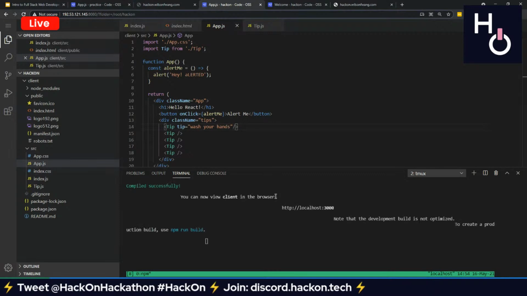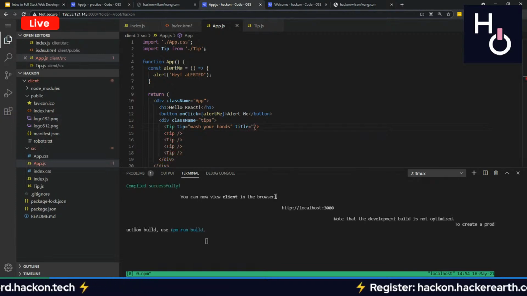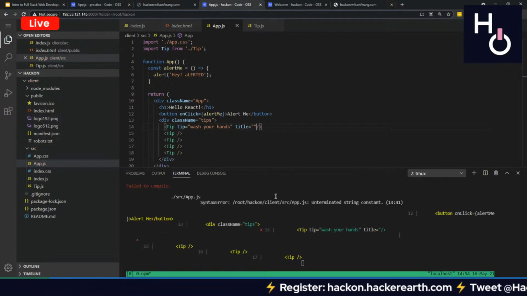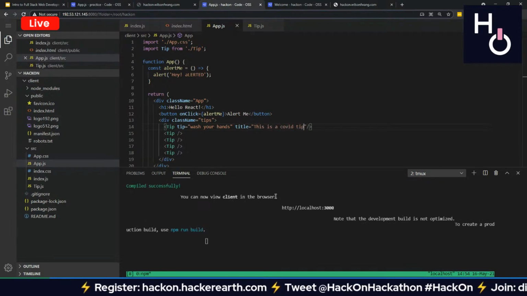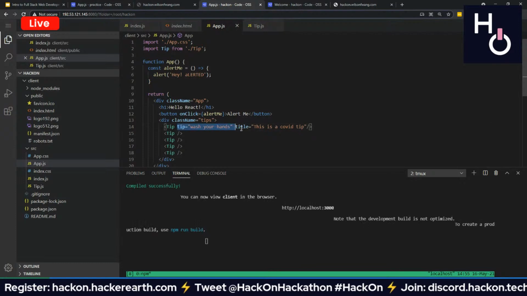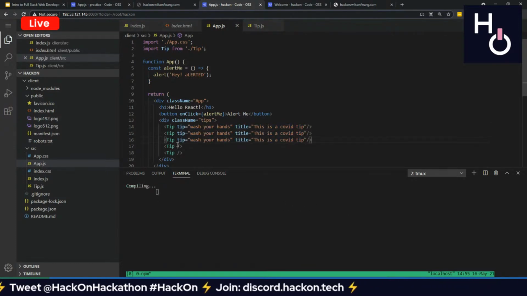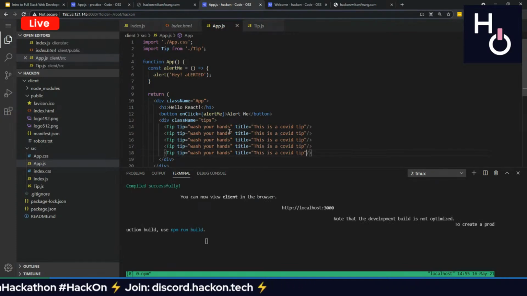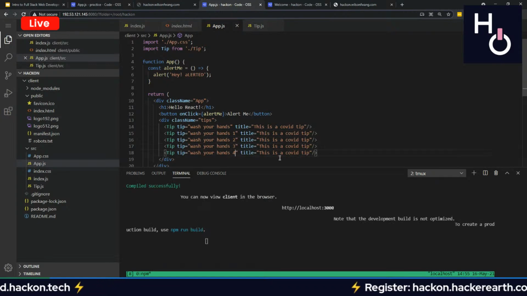And let's say it also has something like a title. And the title is, this is a COVID tip. So just to save some time, I'm just going to copy this and paste it into all our other tips. And I'm just going to add a number to each one of these, just to differentiate them.